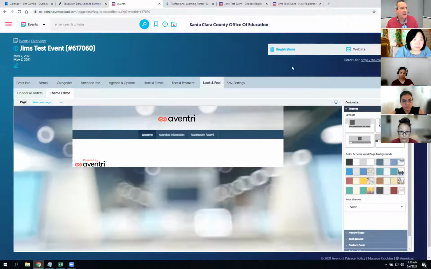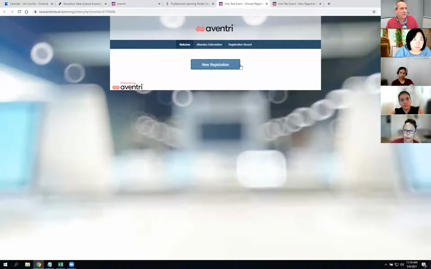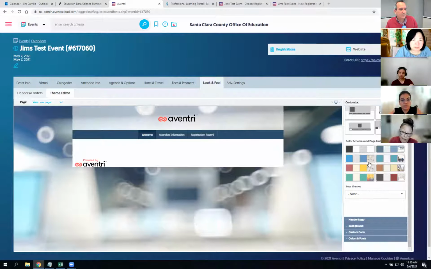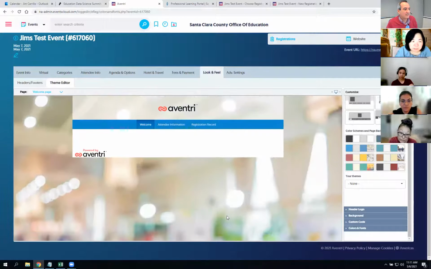I'm on look and feel. I don't like to have this Aventri logo, and actually I don't even like that picture. I don't even know what it is. Some type of circle, I don't know. So I'm going to go over here on my theme editor, and I'm going to look down here on the right hand side and look for a picture I like, and I'm going to literally copy somebody else's. I was looking at somebody else's event, and I saw this picture and I thought, I like that picture. So I'm just going to double click on it. I've now changed that theme.